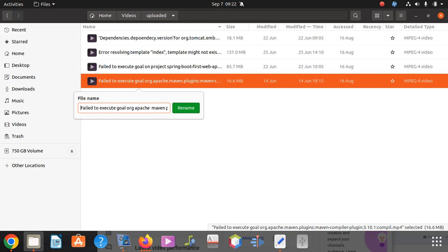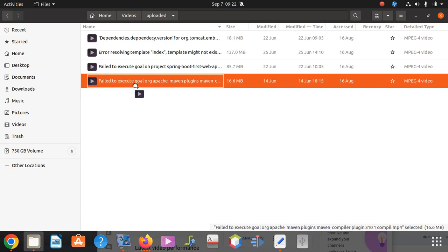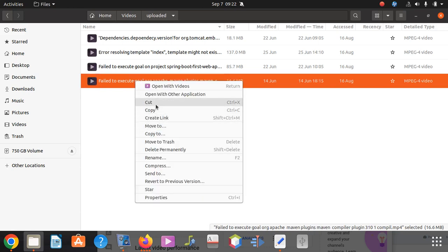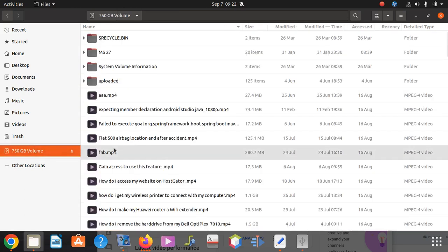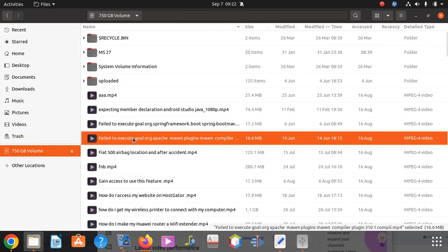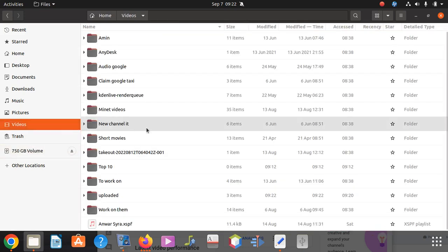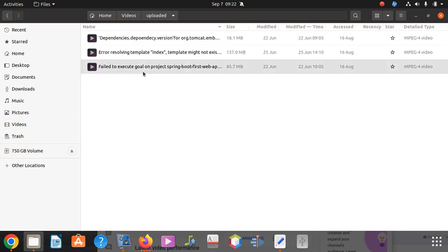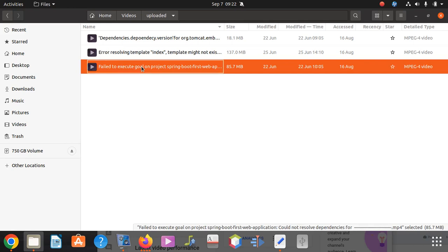Well, after removing all those characters, I'm gonna save. Then I cut. I paste here. You can see the file came. Go back. Another file. Cut.